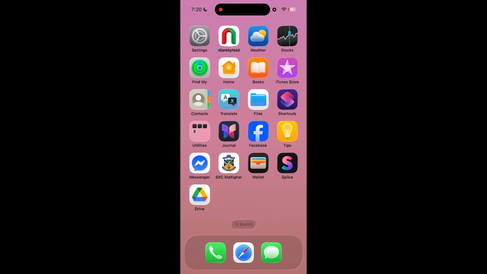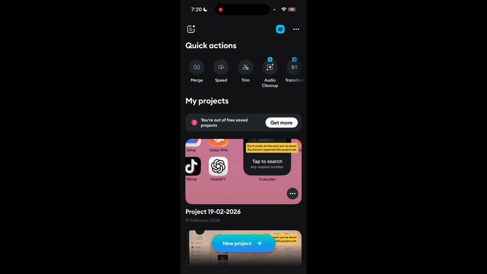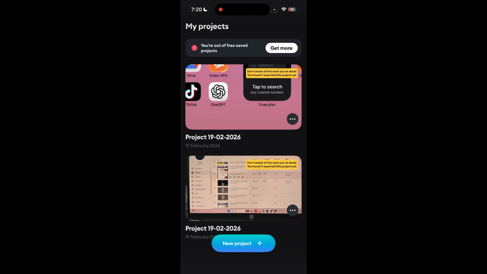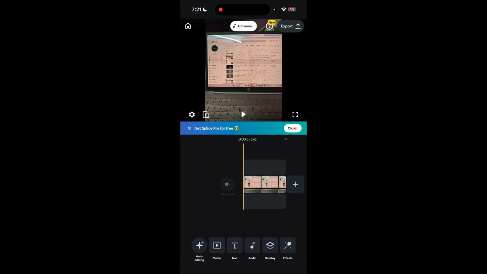In order to trim a video, first you need to launch your Splice app on your mobile device. And once you get into this interface of your Splice app, tap on an existing project or create a new project by selecting the new project option at the bottom. I'm going to select one of the drafts, and the clip will be highlighted, showing a yellow frame around it.